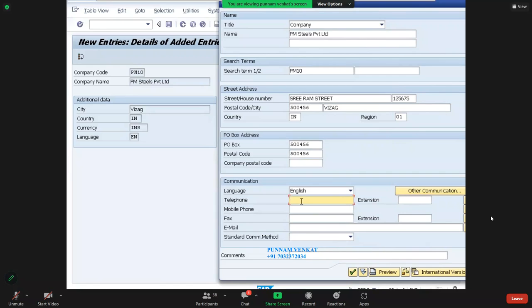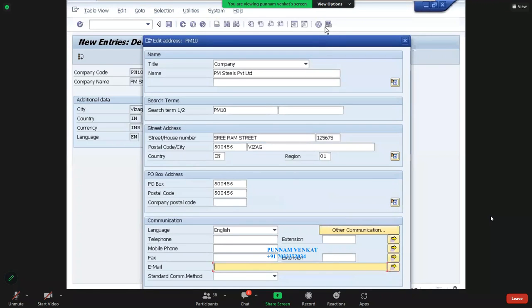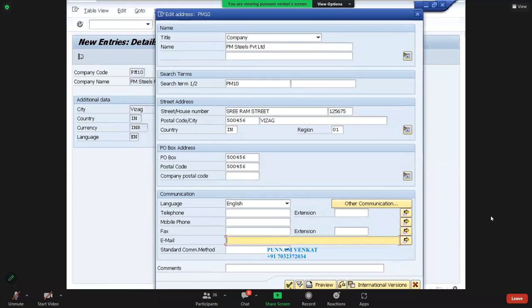Like what is the telephone number? What is the mobile number? What is the fax number? What is the email ID of the specific company? So you can maintain all the details. Everyone, concentrate here. Then after that, what do we need to do? After entering these details, click on your OK.